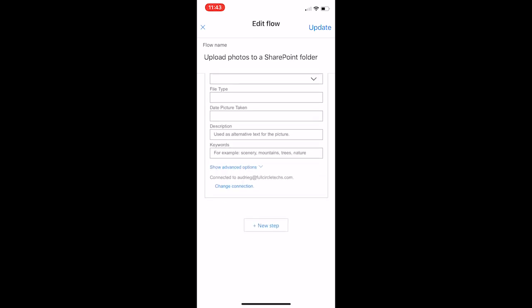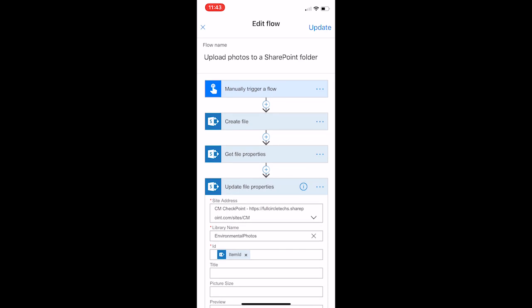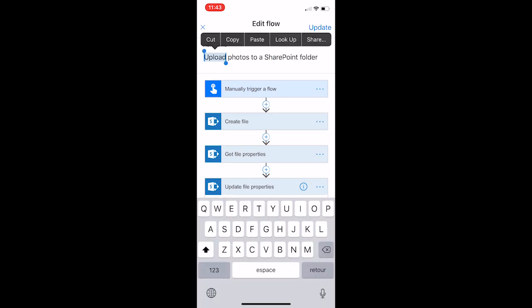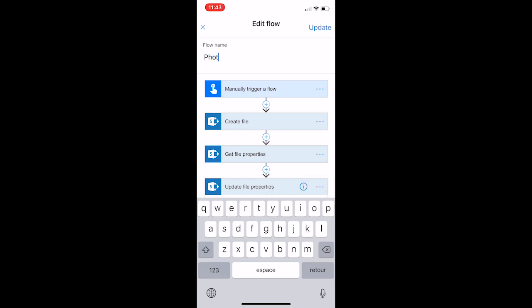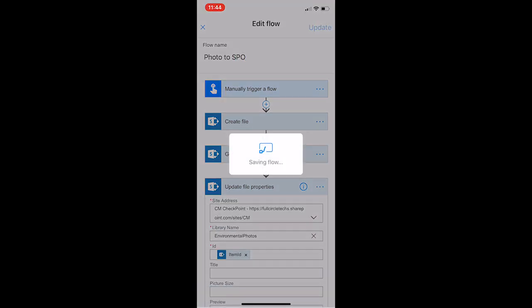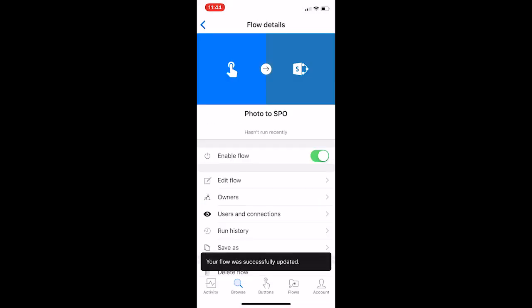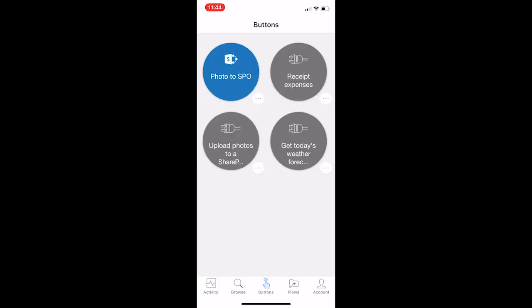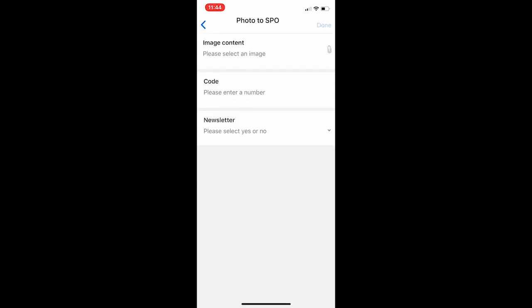Okay, so now that I have that all done, my flow is completely finished. I'm going to just rename it something short and sweet. So this is my image or photo to SharePoint Online. I'll just do SPO. And now when I update this, it'll be saving the flow. And if I go to my buttons there, you'll see that I have the new button, Photo to SharePoint Online, which is going to work just like the other button did.